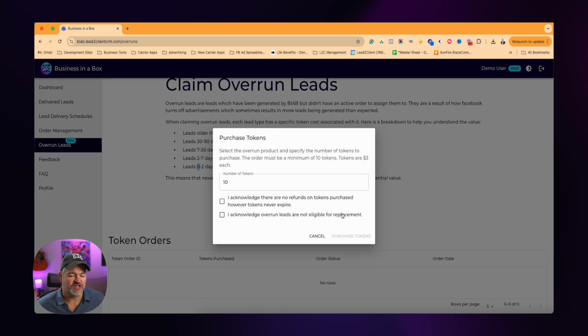So the way this works is on a token system. You can purchase tokens, and the minimum number of tokens you have is 10. Now, there are some specific rules for overrun leads I wanted to go over. So first off, there are no refunds on tokens purchased. However, the tokens never expire. So if you buy 1,000 tokens and you're like, I don't like these, we're not going to refund your money. You can use them at any time. We don't expire them. You may have tokens that you can use over and over and over again, but you are not getting them refunded.